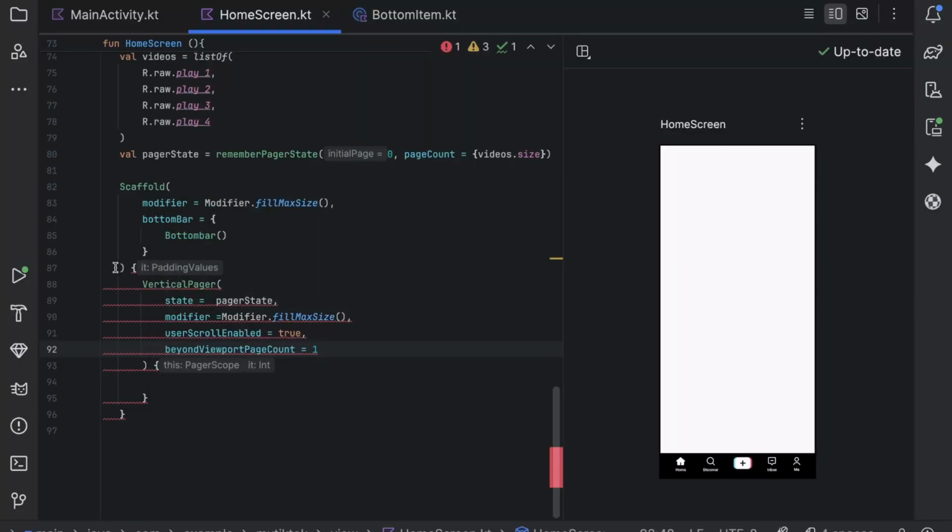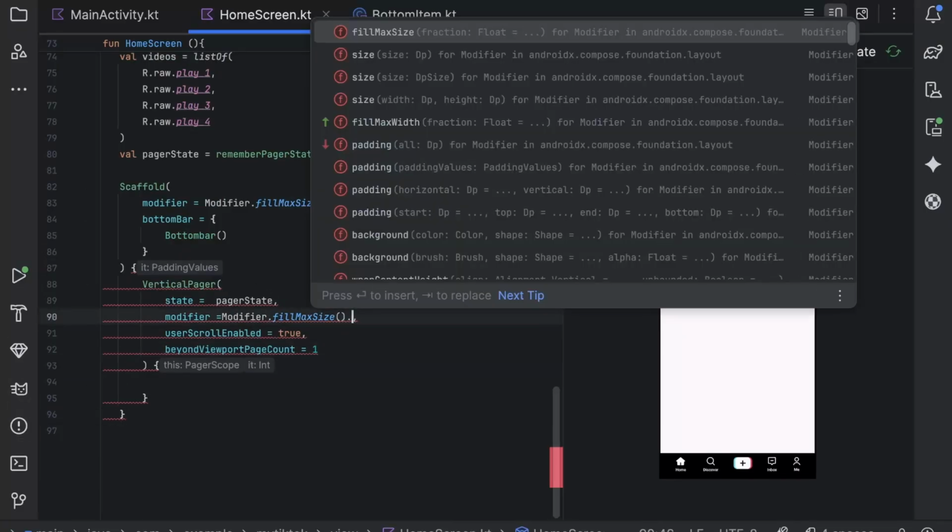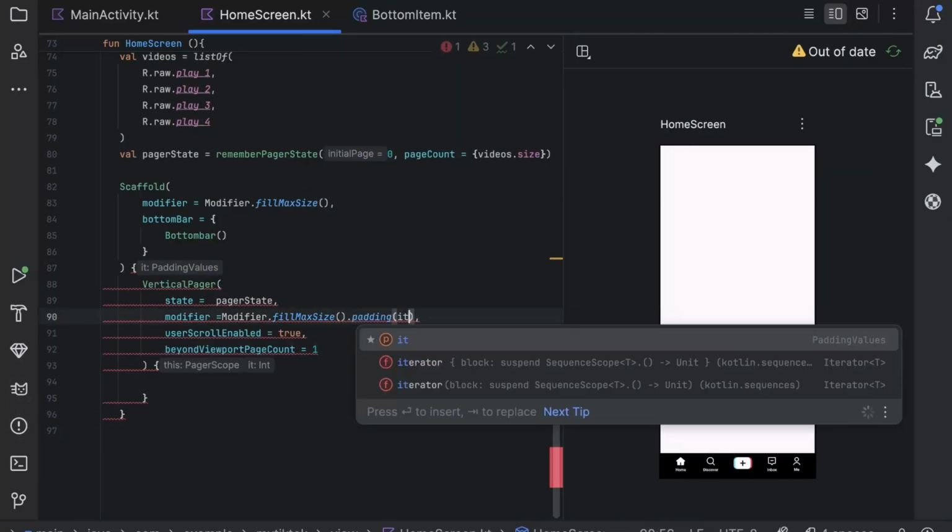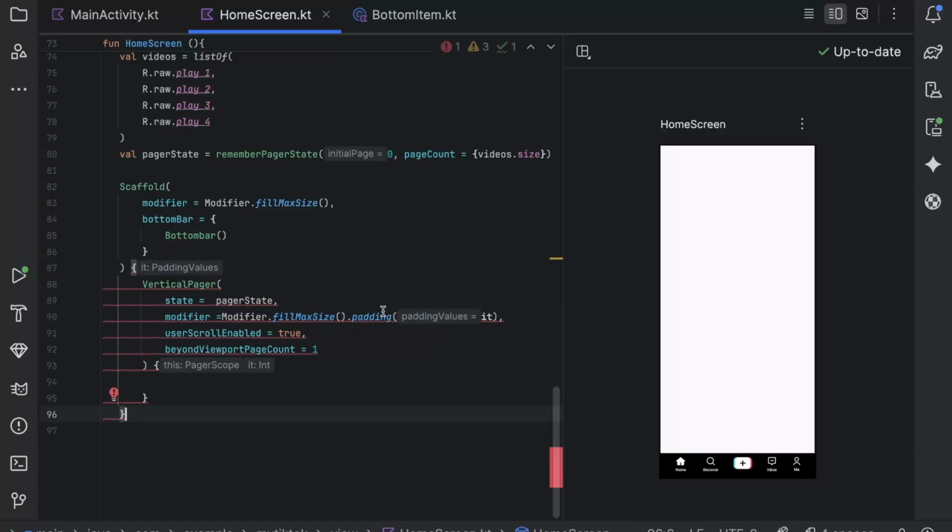Content padding is not used, but we can use content padding too, like padding 80 should be this content padding. Because of that only that bottom bar is elevated from here.